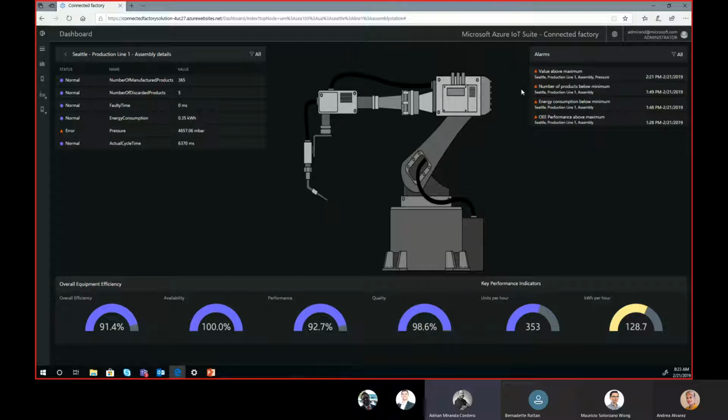And you can see here on the right side that we have some alarms or alerts that basically are showing that, okay, your value is above the maximum, right? And we have this issue in this particular assembly, and we are seeing that it is the pressure one that is causing problems in this particular machine.